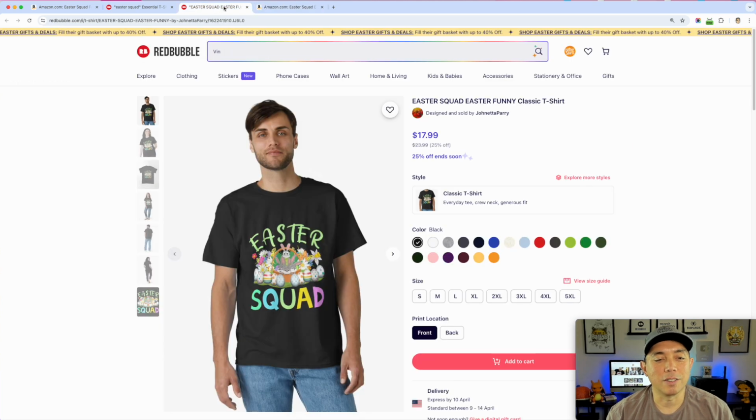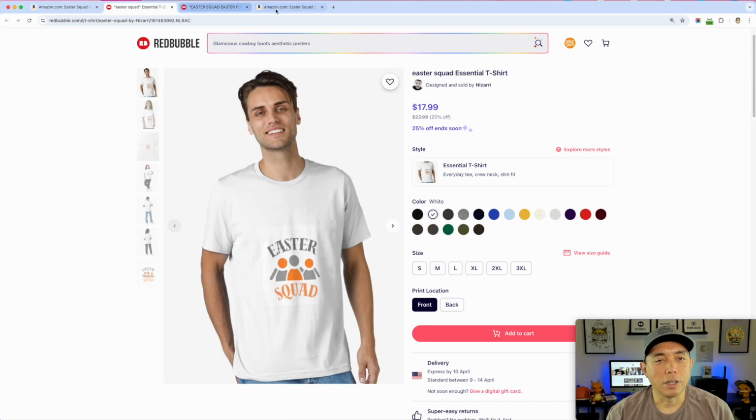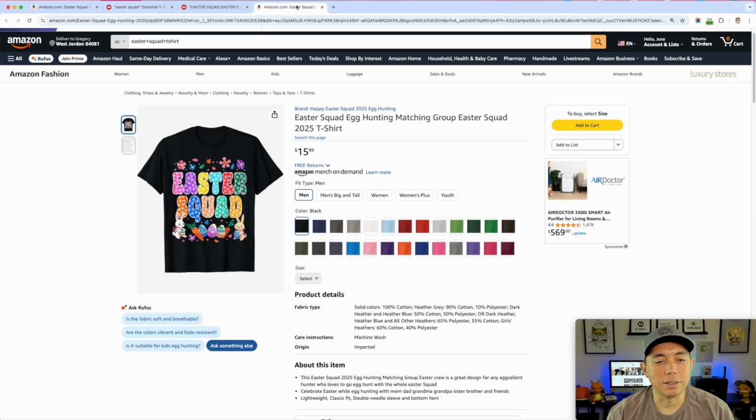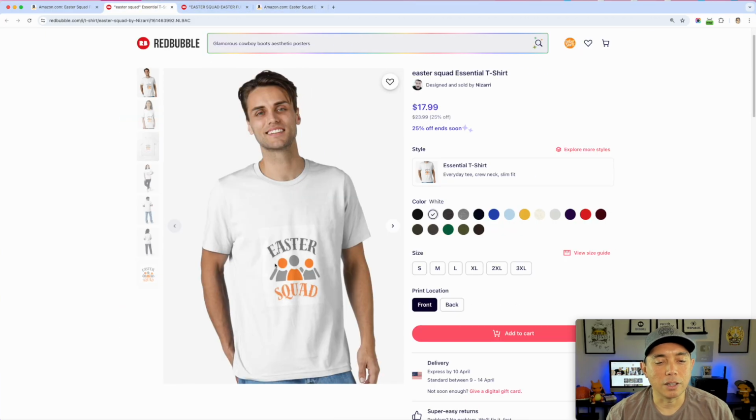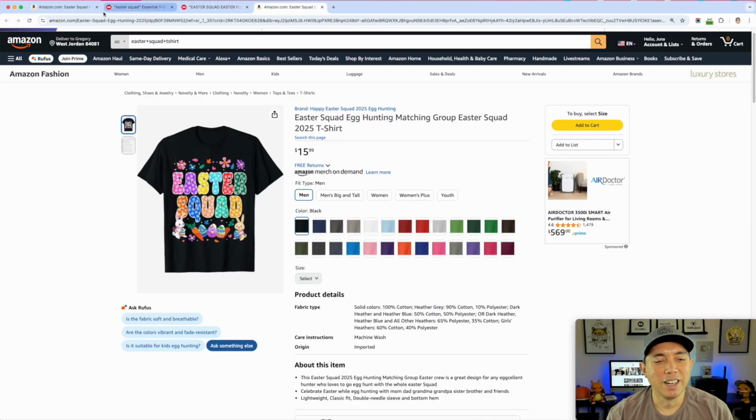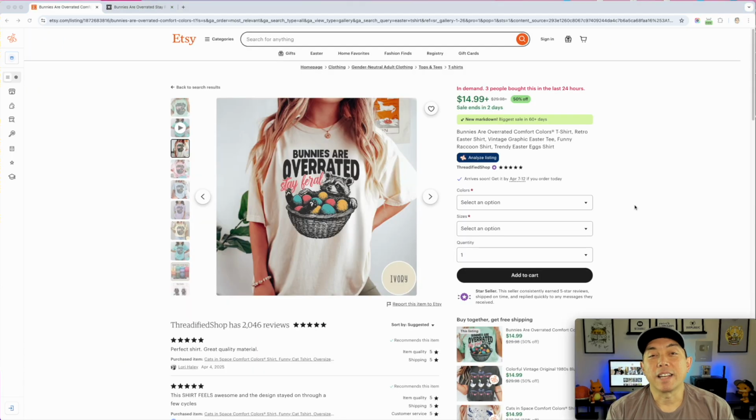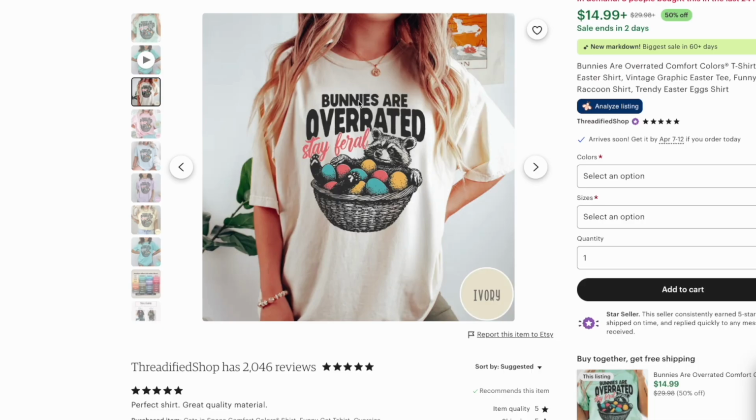Okay, so we had some good, better, best, right? Well, not good, bad, better, and best here. All right, last one for Easter again. I really like this t-shirt. It's a nice, cool design. Bunnies are overrated, stay feral.